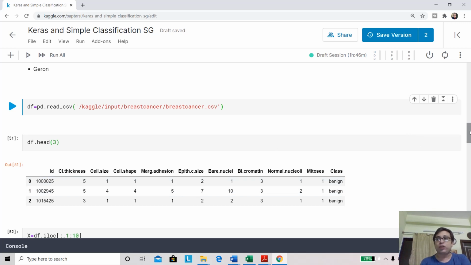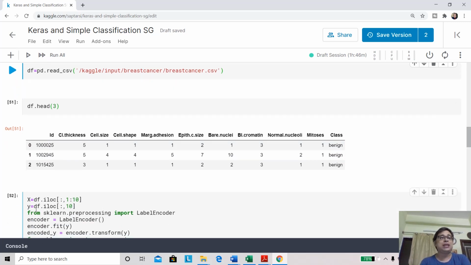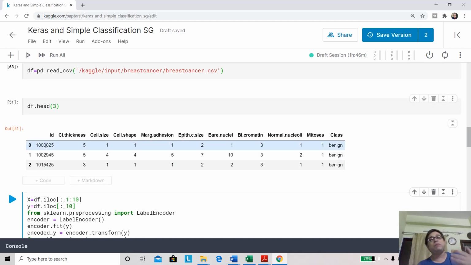So first, what we are going to do is set up our x and y. x is these attributes, from cell thickness to mitosis, which is actually your second to 10th column. So 9 input variables, and finally you have one output variable, which is in the 11th column. This ID is the patient ID, which doesn't have a bearing, so we have not included column 0 over here.